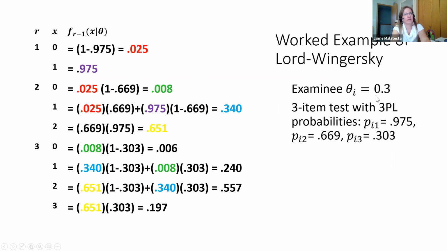Examinee will say their theta estimate is 0.3. This is an example with a 3-item test. The probability of this candidate getting the first item correct is 0.975. The probability that this candidate gets the second item correct is 0.669. The probability that they get this third item correct is 0.303. So those probabilities are over here on the right-hand column.